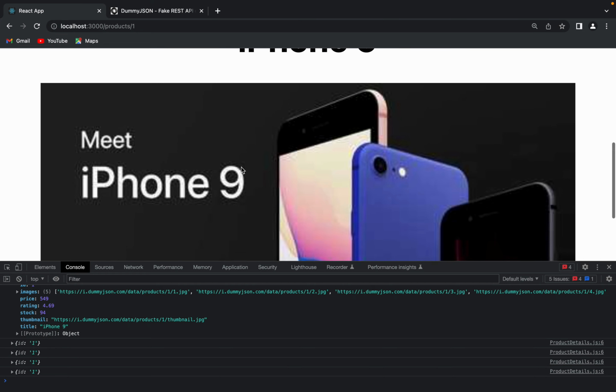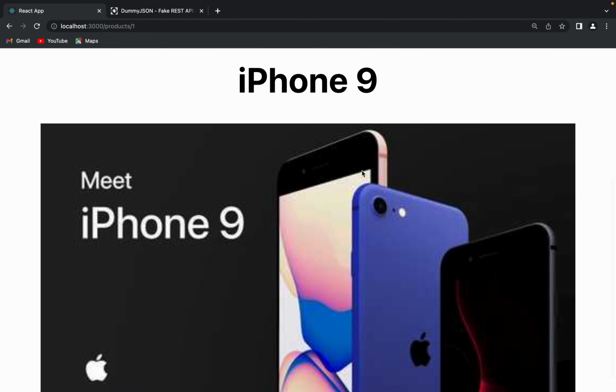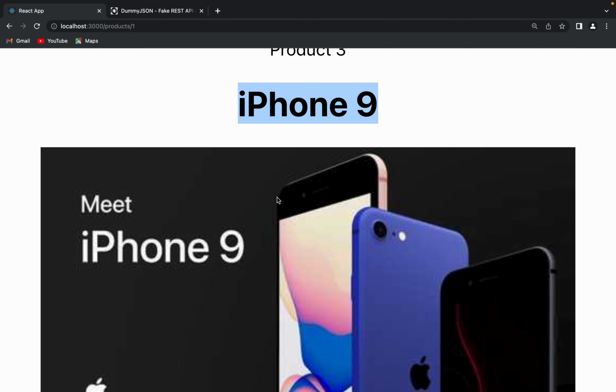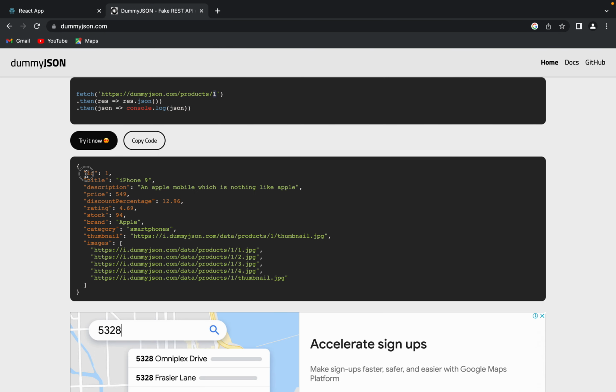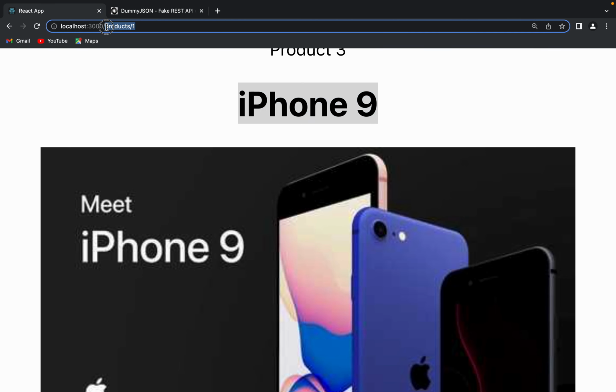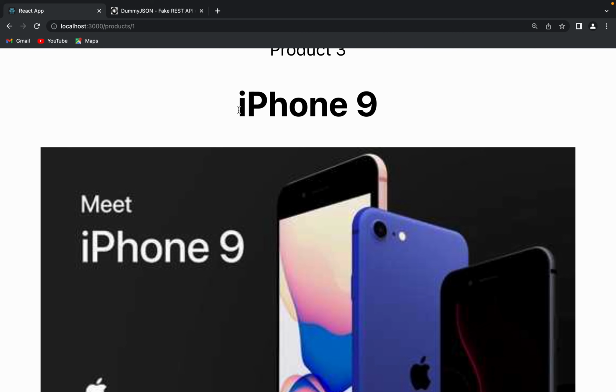So it looks something like this. You can play around with all the properties that this data provides, and that is how we use the URL parameters to get the specific data that we want. And it also helps us reduce the repetitive work that we have to do.